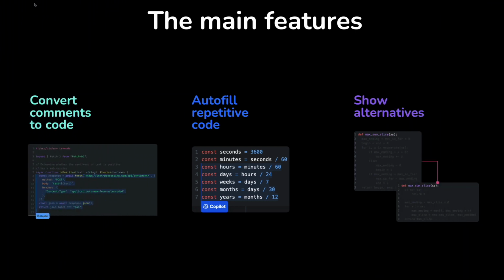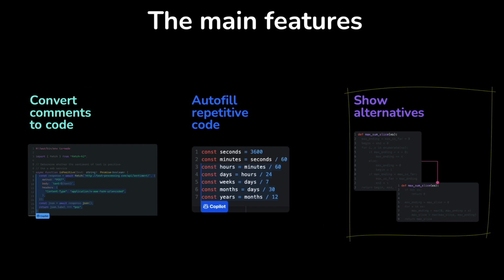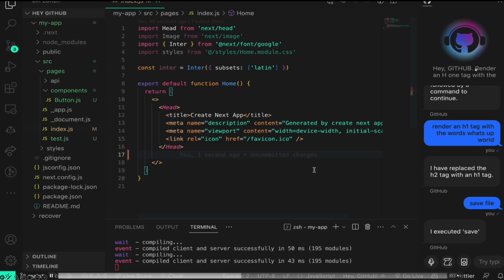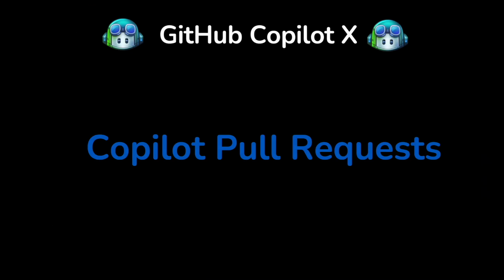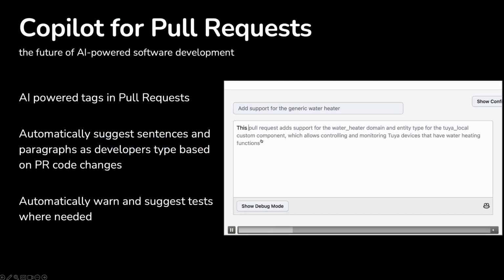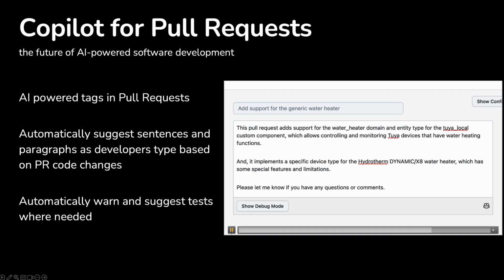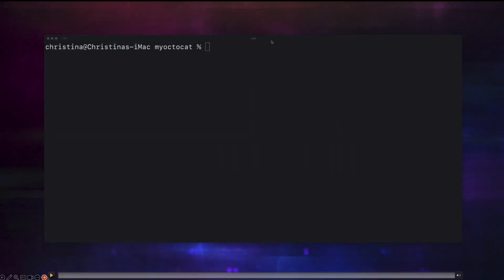To conclude, let's review some of the GitHub Copilot features. Convert comments to code, autofill repetitive code, show code alternatives. One of the latest features is Copilot Voice, which allows you to interact with your IDE using your natural voice. Copilot pull requests, a capability to fill a pull request automatically. And GitHub Copilot CLI that helps you to create CLI commands.